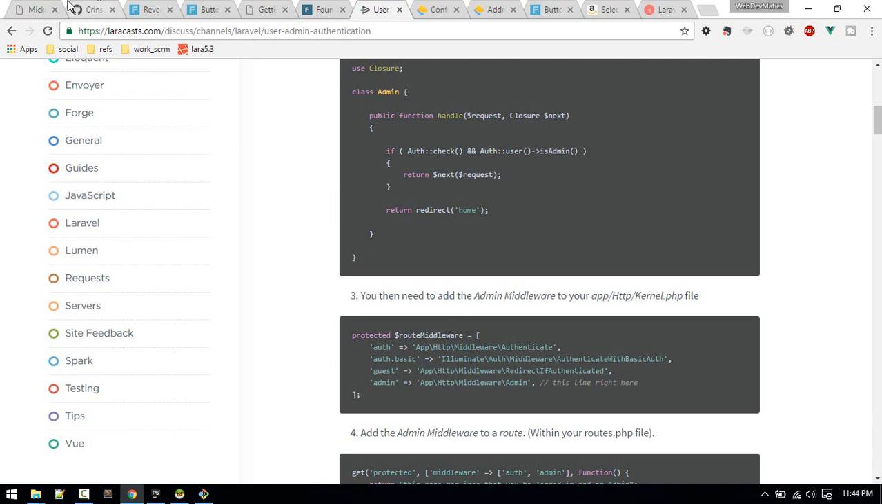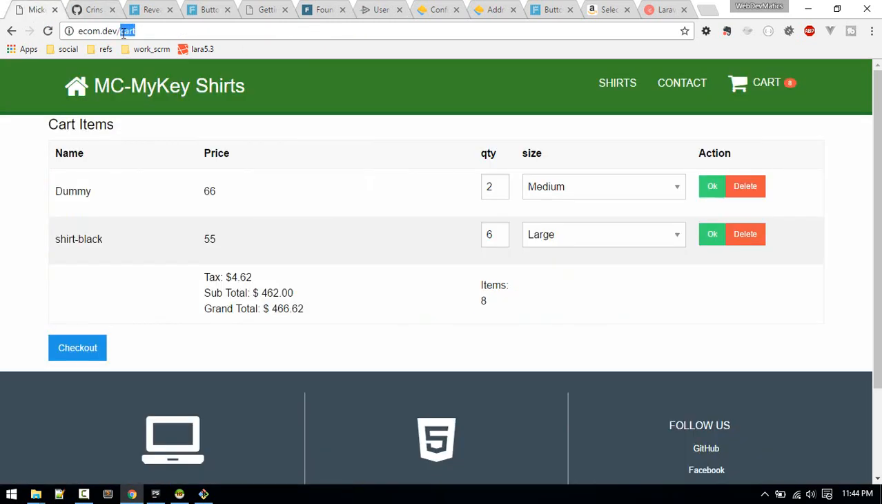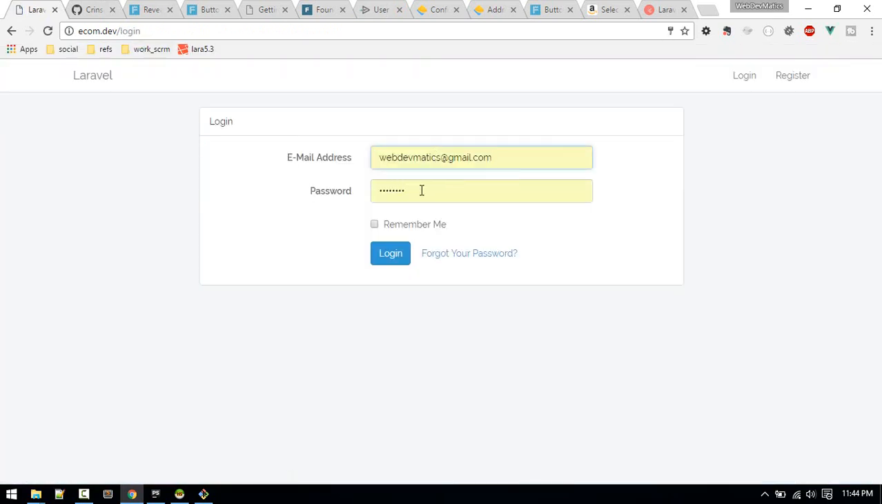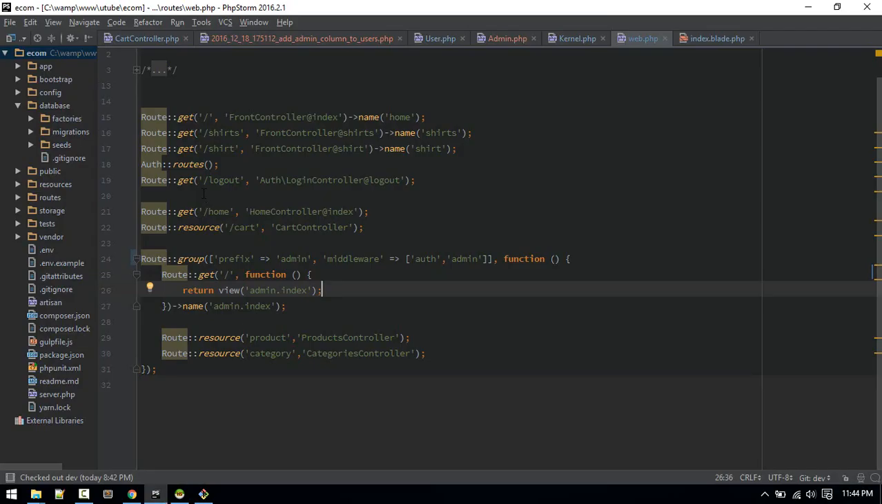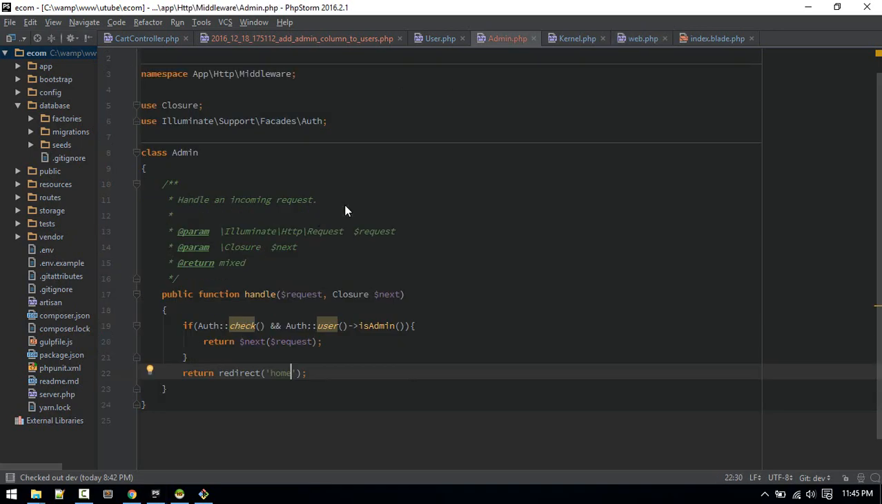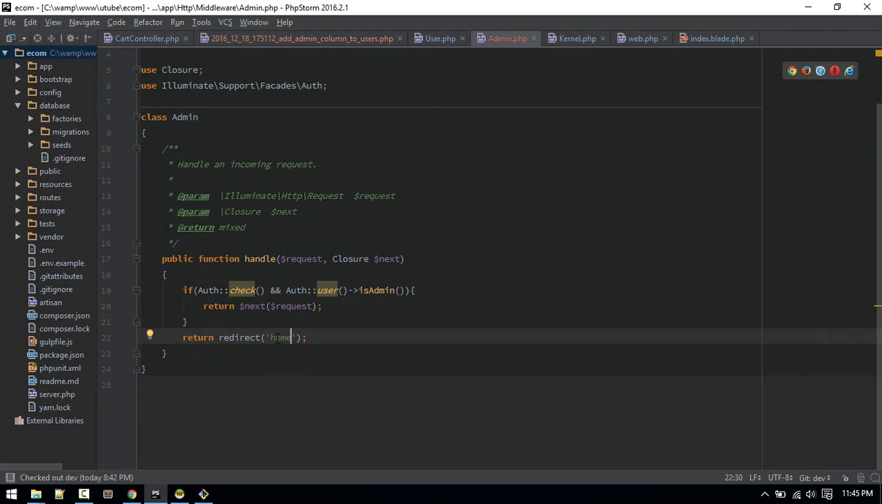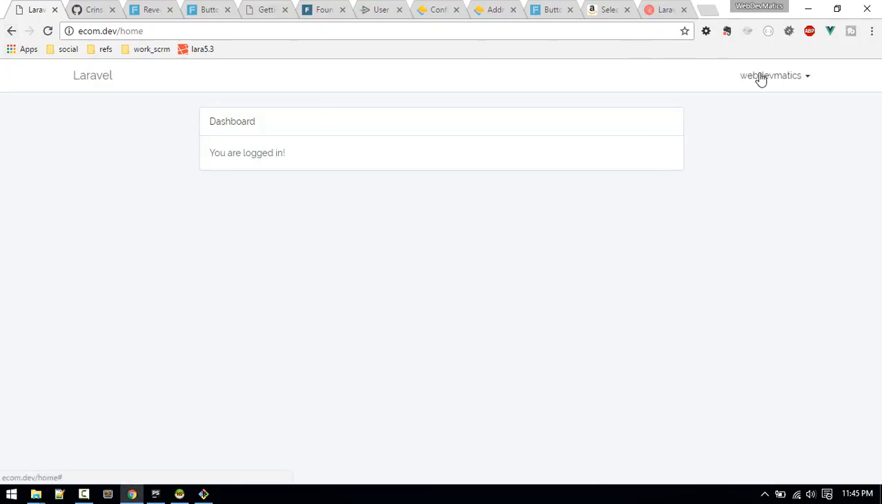Now if someone tries to go to admin, here this is, let's register. It should, yeah, it is giving us an error. I just fixed this: redirect to home. We have to use redirect, I'm just missing that out there. Just take this to home. Let's log out.